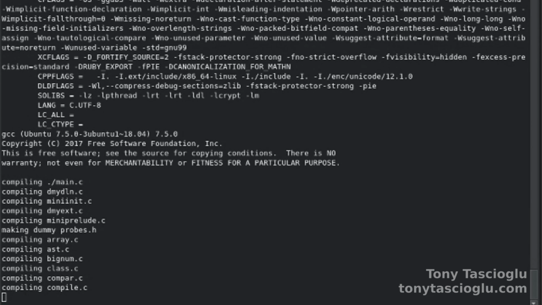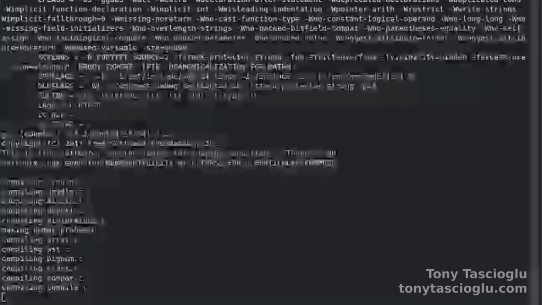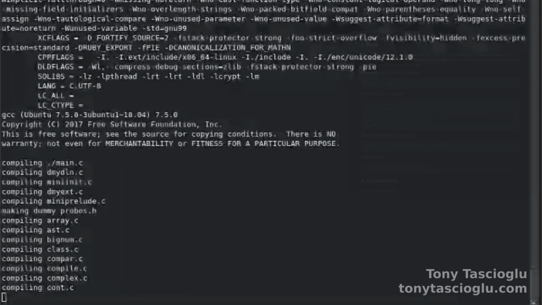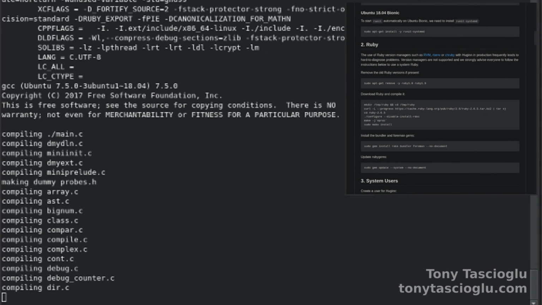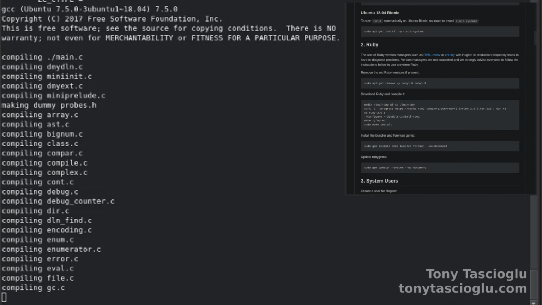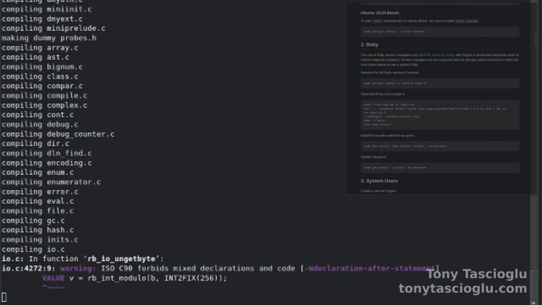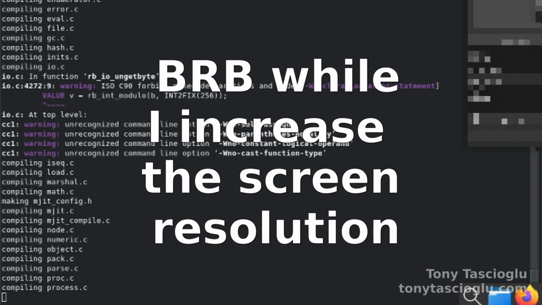If you just Google Ubuntu Ruby, someone has it in their repos, and you could just use the binary version. You don't have to. Just be cautious if you're using other people's repos because they're not always vetted. I'll pause for now and we'll continue.